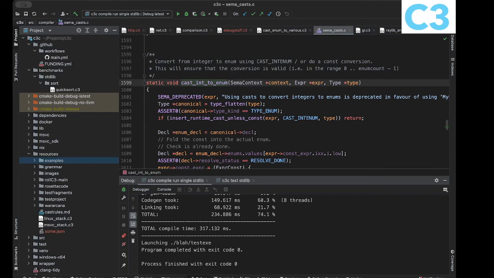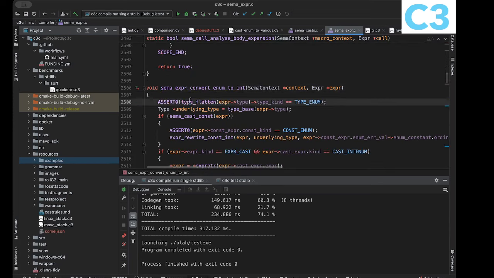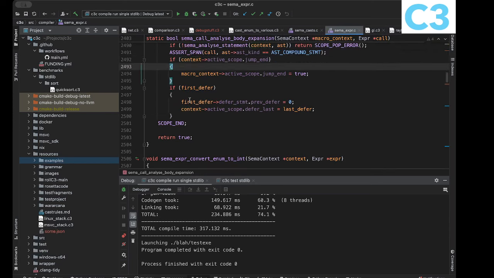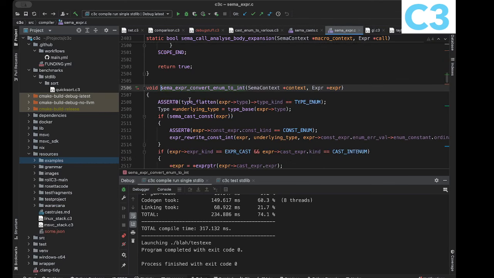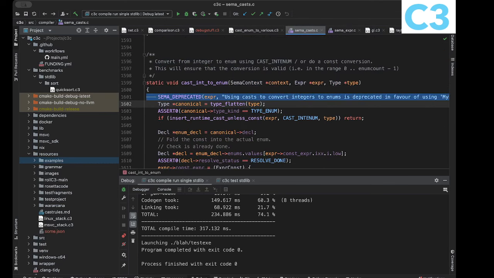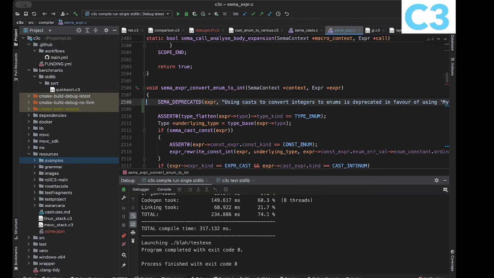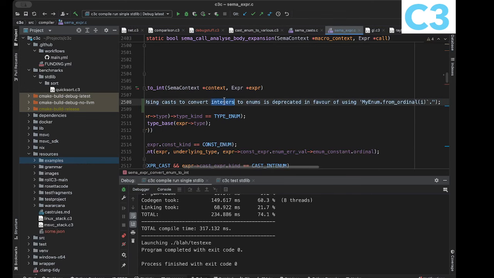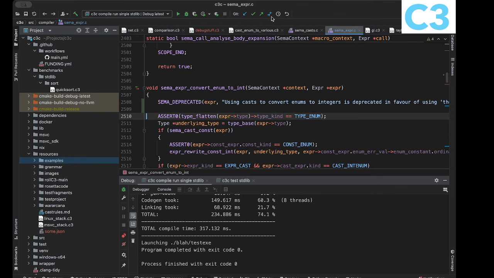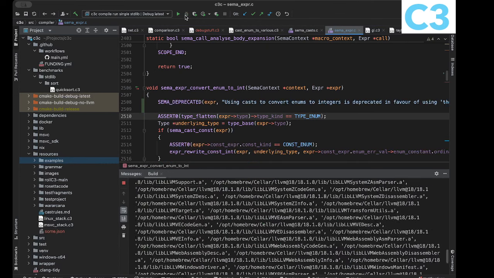Enum to int, please, right here. So let's say we do something similar to this one. Actually, that just happened. So, using const to convert enums to integers is deprecated in favor of using the enum ordinal. Right. Okay, so let's say that's what we want.